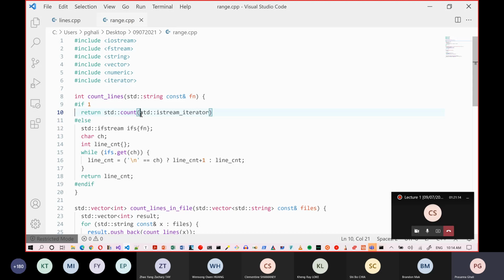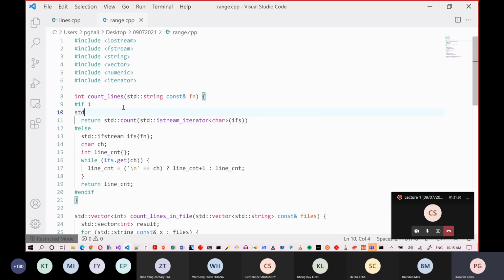And this is given to us in the standard library, right? So we know what iterators are. Iterators are really nothing but pretty pointers, I should say, prettified pointers. So this guy is essentially going to be a pointer. And this pointer is going to be reading chars. So, and it's going to read chars from... I didn't open the file, right?